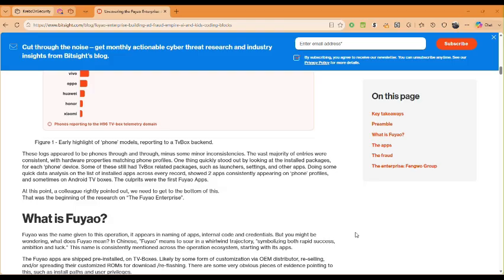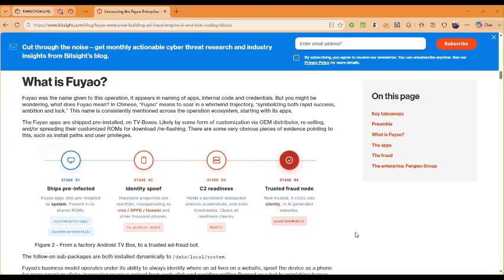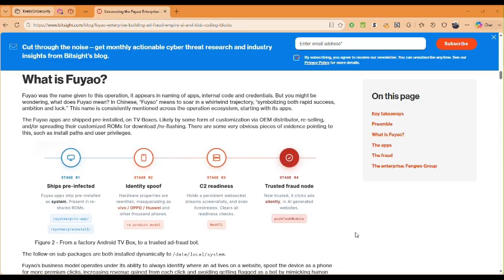At this point, a colleague rightly pointed out, we need to get to the bottom of this. That was the beginning of the research on the Fuyao enterprise. What is Fuyao? Fuyao was the name given to this operation. Now, I already read it on the Crypton Security website, but I will jump to the next part.